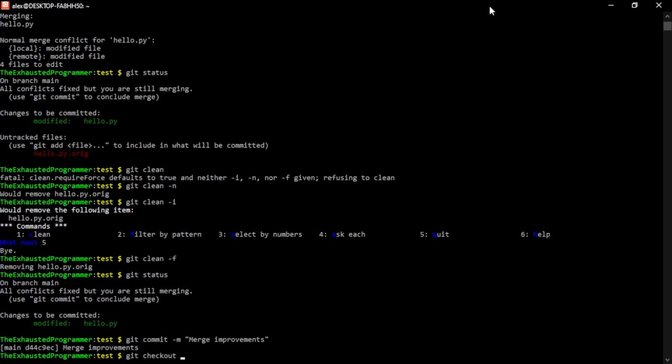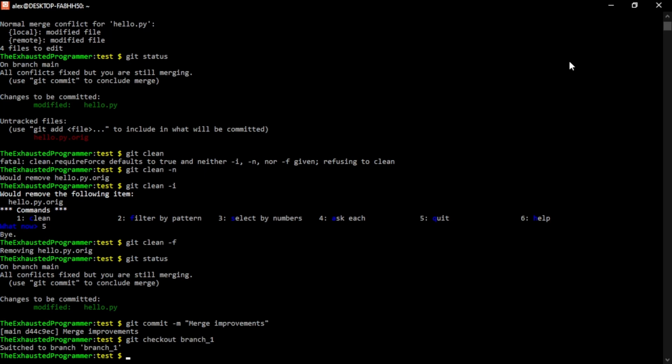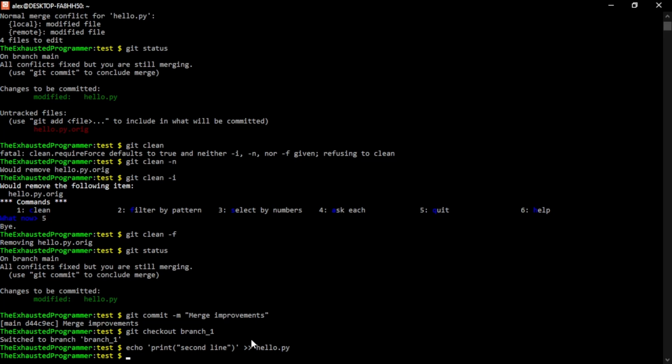We'll use our branch 1 to change the file. We have git checkout branch 1, and the next thing we need to do is to change the hello file. Here we'll just add a second line. Previously we used 1 arrow to change the contents of hello.py. Here 2 arrows will append to whatever was there already, and it will be kind of smart about it and put in a new line so it's not right after the first line.